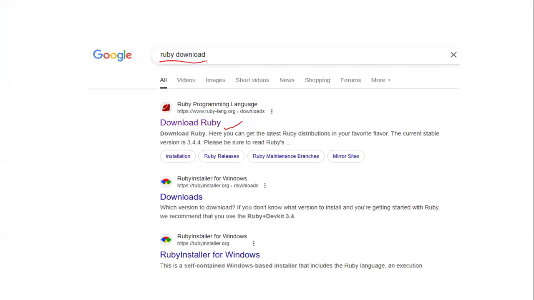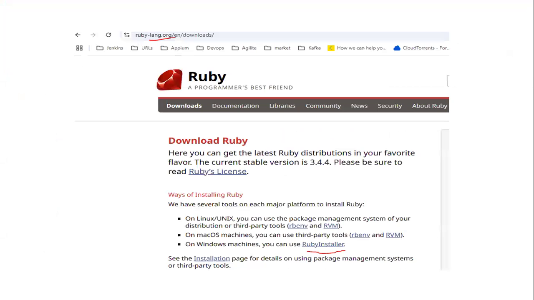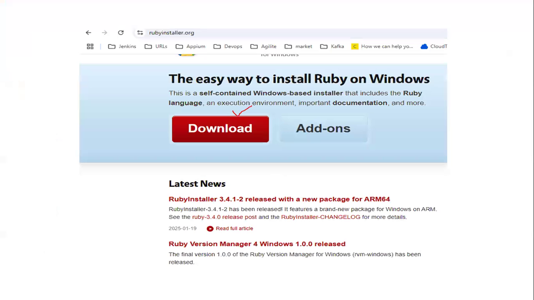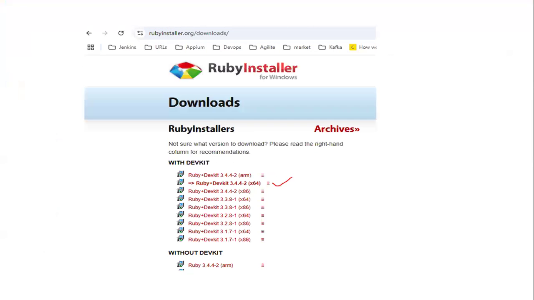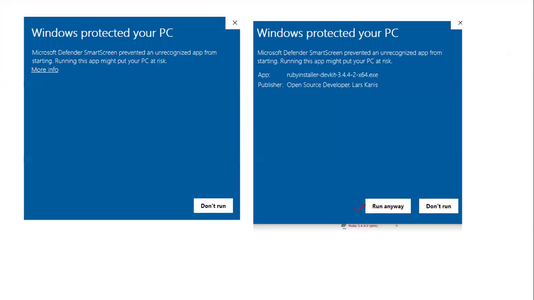Search Ruby, then come to the Ruby page, click the third point, then click downloads, and here click the second option, which is highlighted in bold color. Once you download it, it will sit in your local machine. Once you double click, first you will see this particular window, then you need to click on More info. Once you click More info, it will give you two options: Run anyway.